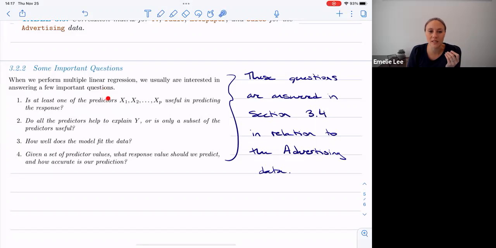But some of the few things that we could ask and wonder about is whether at least one of these predictors, if I have p predictors, is useful in predicting the response. Okay. And so in general, we can do what we call an F test, right? Because we're used to seeing just one predictor, which is fine, because then we can just use the t-test and figure out if the slope is significant or not. Okay, but now we're going to work on the F-test.